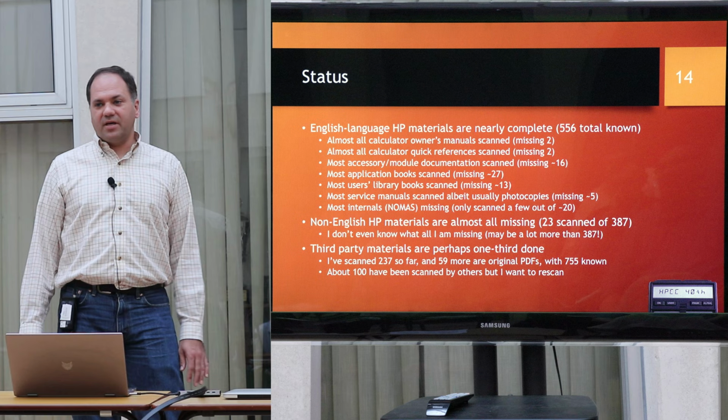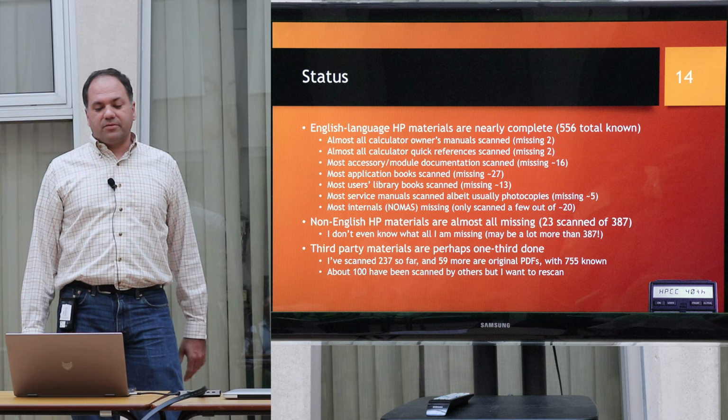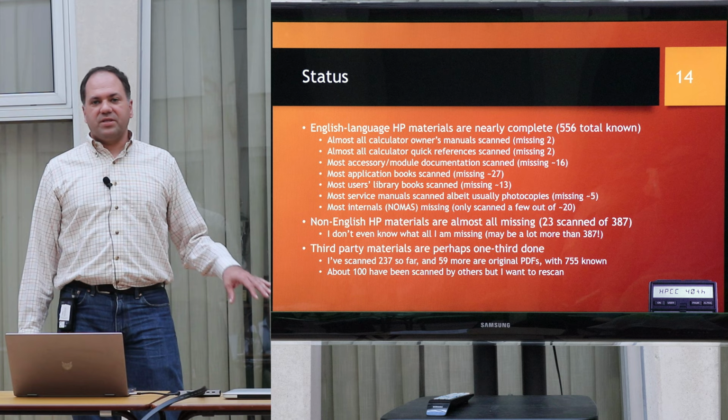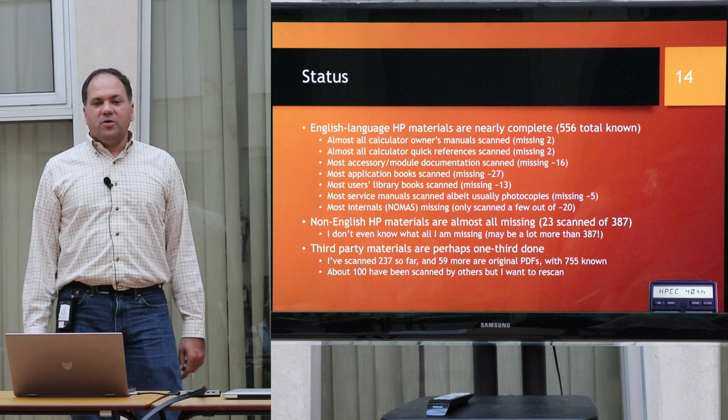Then finally, the third-party materials, I've only scanned maybe one-third of them. On the other hand, that's like 237, but on the other hand, 100 have been scanned by other people that I could just rely on their scans. I have not. A lot of those I know exist but have not put on this site because I don't want to put the time into cleaning them up if I can scan them myself first. And then there are another 59 of those are original PDFs that I don't need to do anything to because I was just able to take them as is.